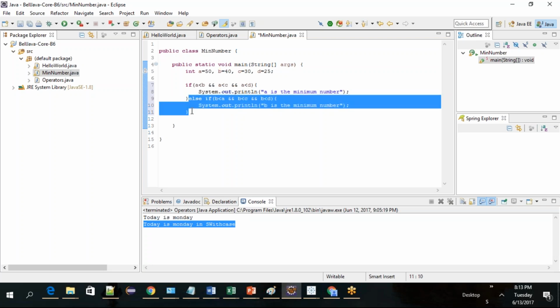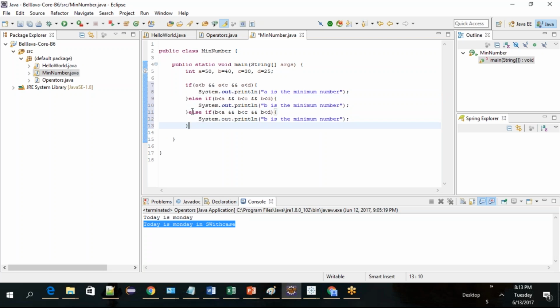Same thing we need to repeat for verifying C with other numbers, right? C is less than B. You following? I believe you are following. There is no rocket science, right? So in the beginning programs I am doing it a little slow. Later I don't do all this. You don't need to check the condition here.